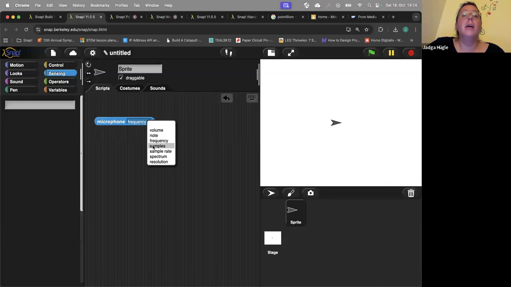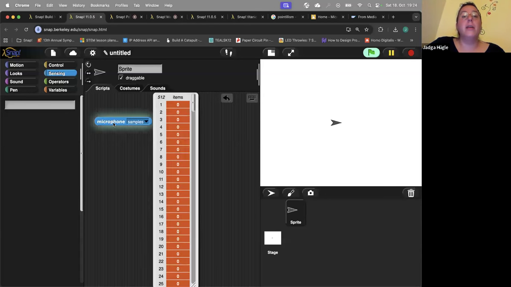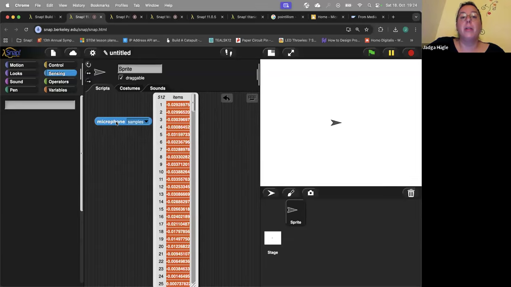I can look at the samples of the microphone, and now we're getting into the data thing. So, for example, here you see that I have a list of 512 elements, and all of these are tiny values, 0.005. Some of them are negative, 0.01. Some of them are positive. I have 512 of them, and we can now try to plot them to understand a bit more about sounds.